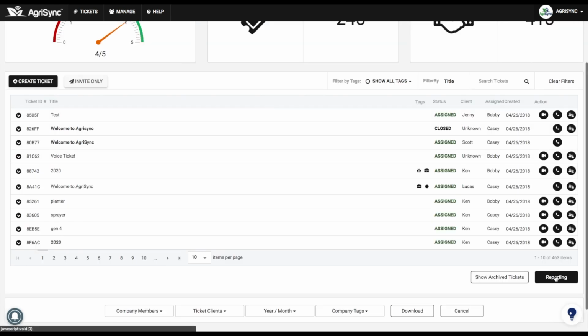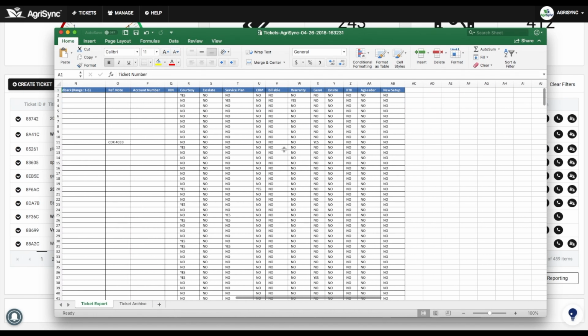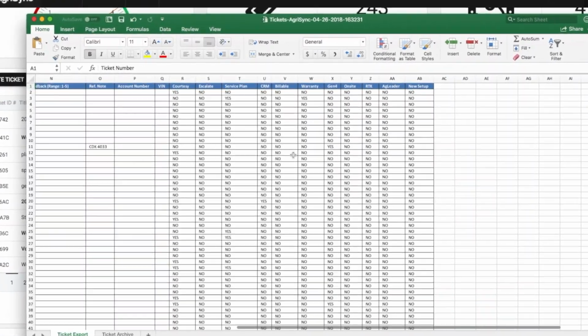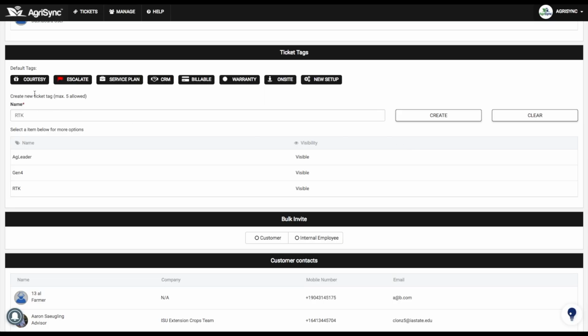AgriSync reduces the amount of paperwork your team has to do by automatically tracking all of your support sessions, including call duration, farmer feedback, and any custom tags that you may have created, easily exported into Excel for your business system or CRM tools. Again, all of your support sessions are tracked in AgriSync.